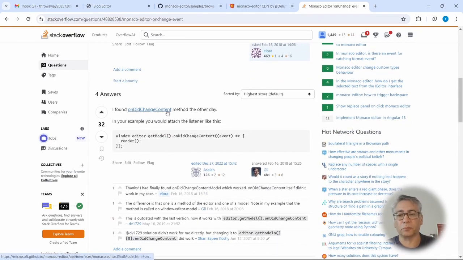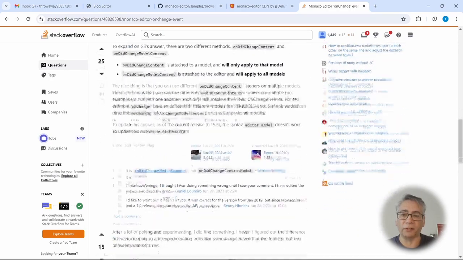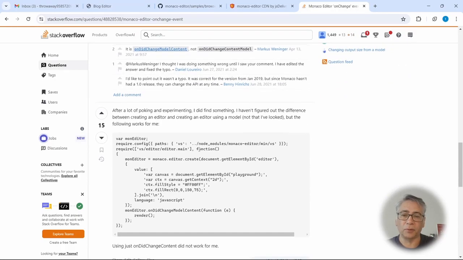So someone here was looking for something similar, and they found onDidChangeContent. And that's on the model, and that could work. Let's see. To expand on Gil's answer, there are two different methods, the one that he found and then this one. So the first one that Gil found is only going to change on a particular model, whereas onDidChangeModelContent will apply to all models. So that's good, but not a code example.